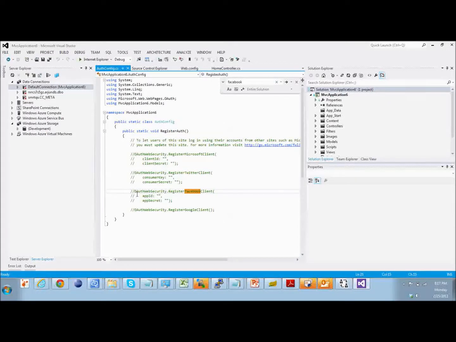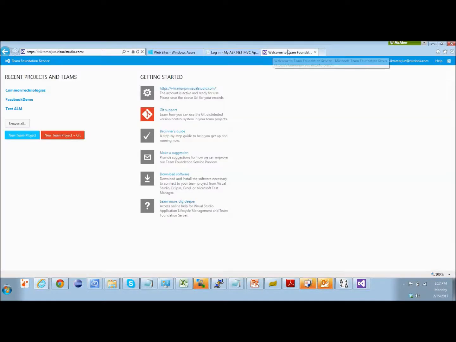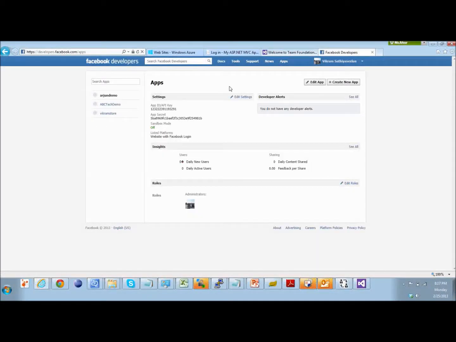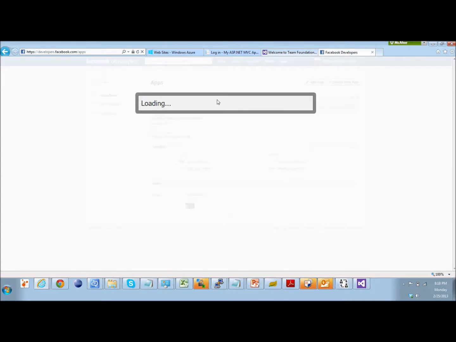First thing we need to do is uncomment this code, and then we need to get the app ID and app secret from Facebook. The way to do it is well documented in the Microsoft documentation link that is provided here. We open that link. For Facebook, I need to go to the Facebook developer site and create a new application. I already have a few applications set up, but I'm just going to create a new app here. Give it a random name. Hit continue with the registration of the app process.